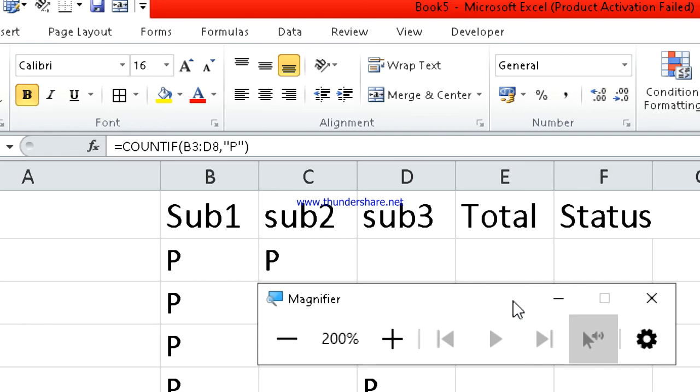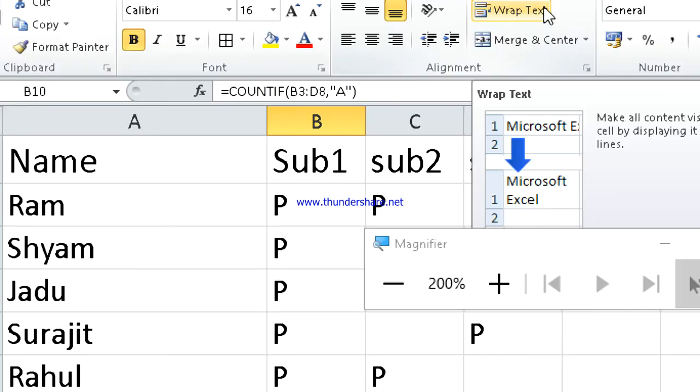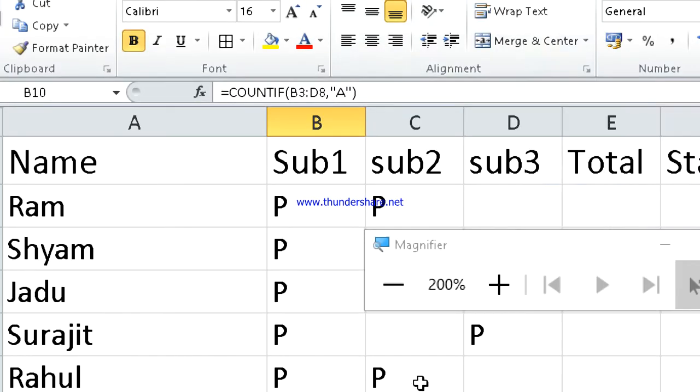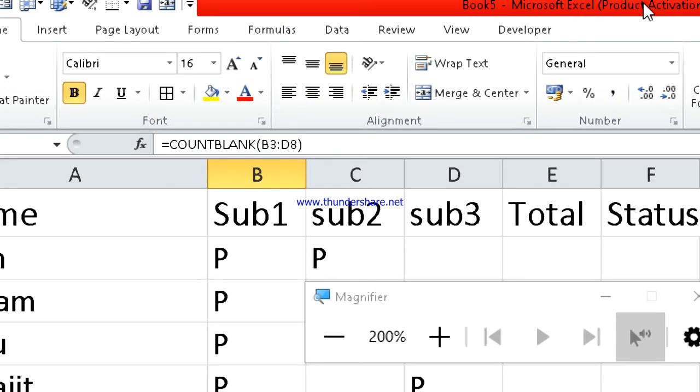এটা লেখা হয়ে গেছে। ওকে, next one is our number of absent, okay, and number of no exam assigned. This is count blank.